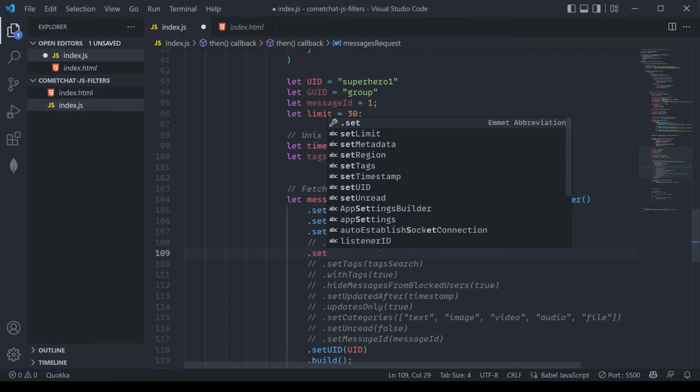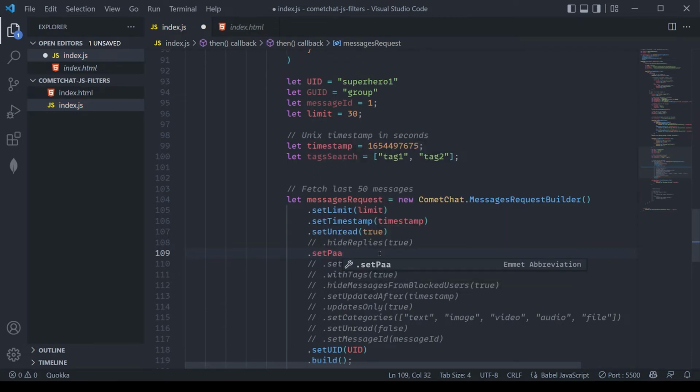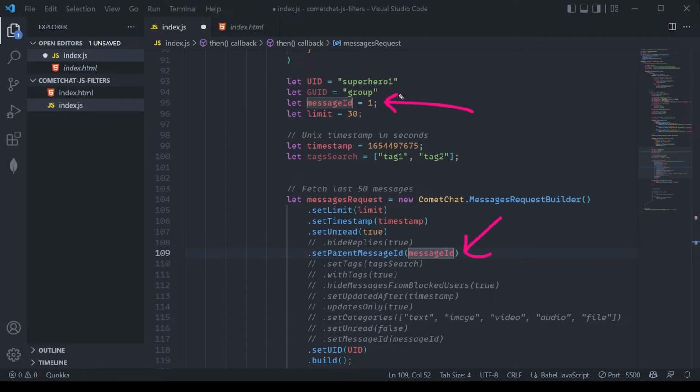You can do this simply by passing in set parent message ID and pass in the message ID that you want to search up, such as the ID of number 1. If there are any children conversations inside of this message ID, they will be presented as part of the thread.